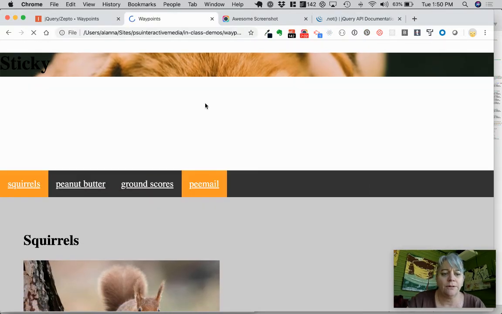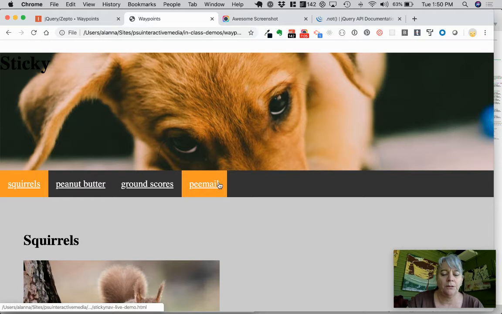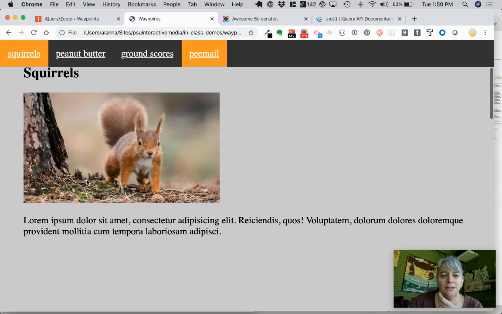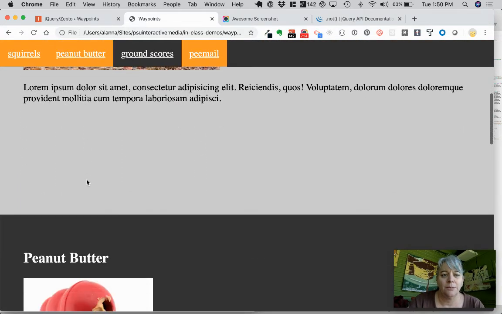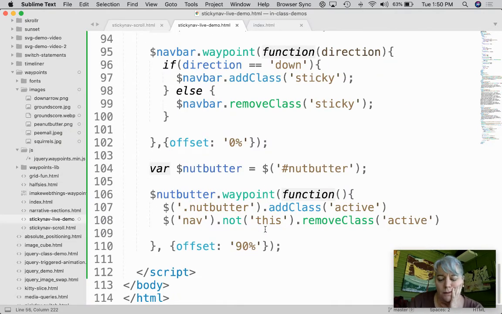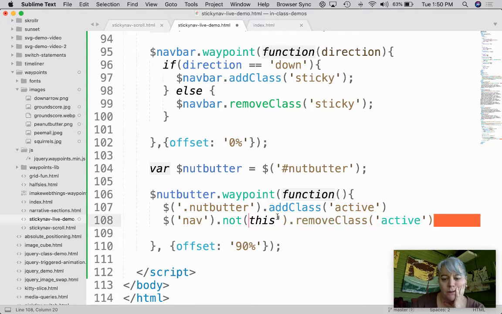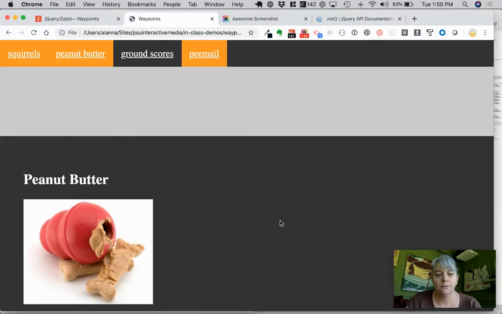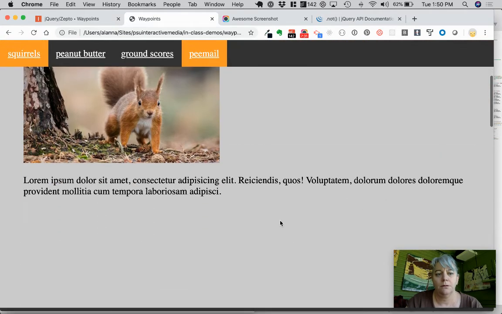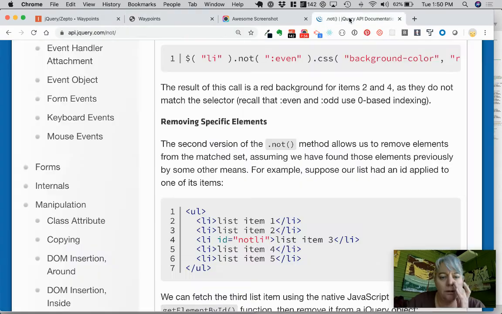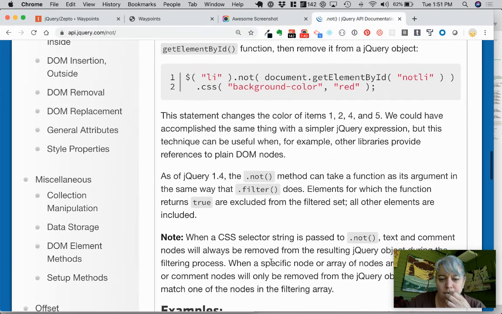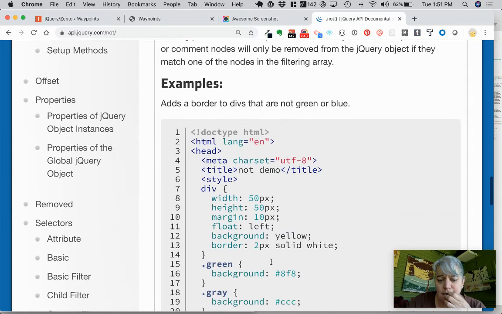So I'm at the top, I refresh. Okay, squirrels and pmail are active. So when I reach peanut butter, then the only thing that should be active is peanut butter. Didn't work. Hooray! This, not this, not this. No, not this, not what? Not this.